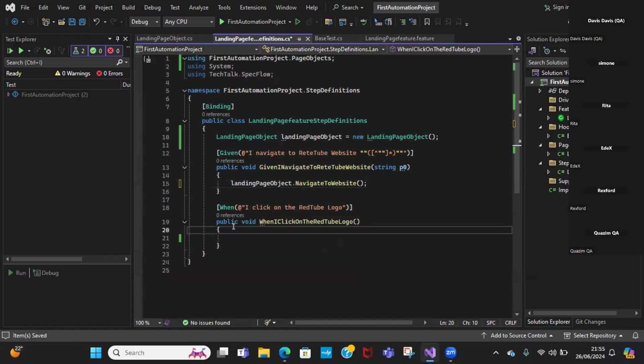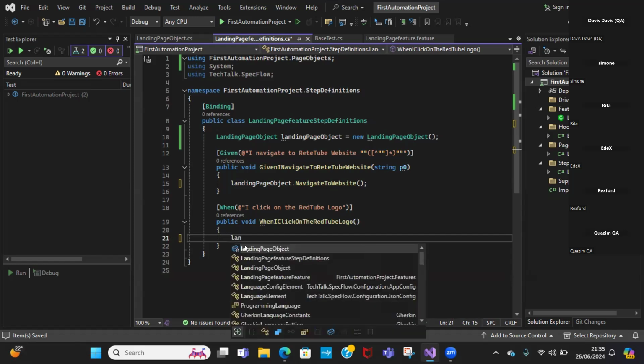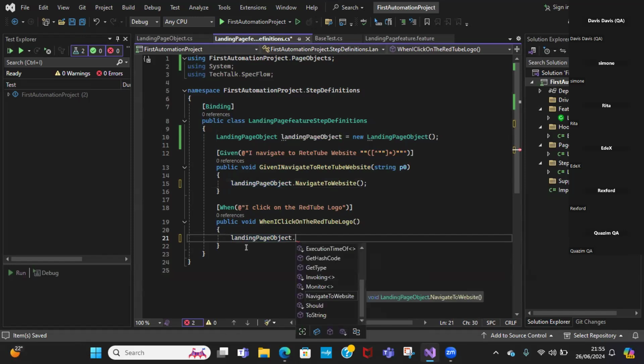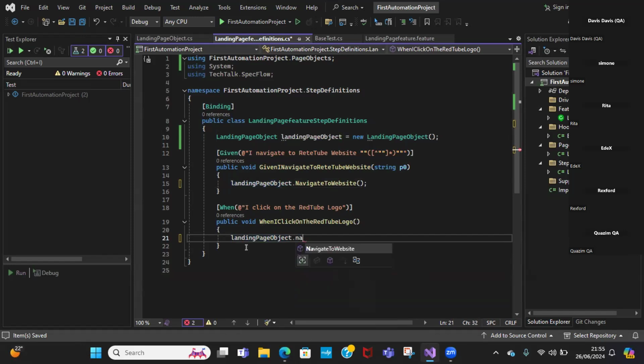Which is here. 21, please. Space bar, space. Let it align with the first one. Move it forward a bit. So when you type land, before you finish typing, it will give you the option. So pick it up. Dot. So it should, no, we are not doing navigate. We've already done that. So why are we, no, it's fine.